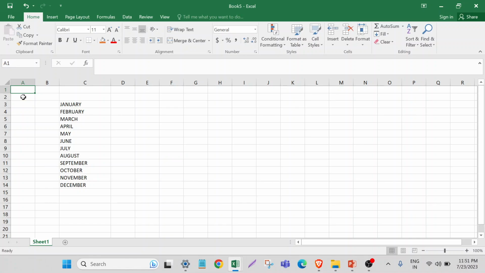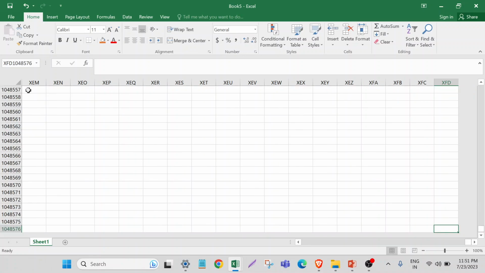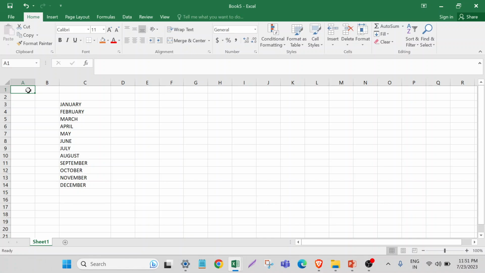So how to move around the sheet? Here you can just use the right arrow, down arrow, left arrow or up arrow. If you want to go all the way, just press Control right arrow, it will go to the last. If you want to go down, press Control down arrow. For left, Control left arrow. To go back home, press Control up arrow. So this is how to move around the sheet.